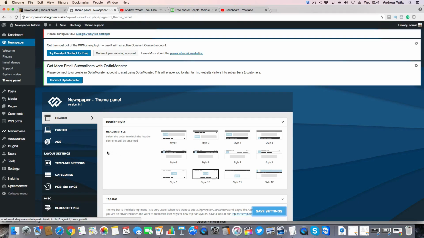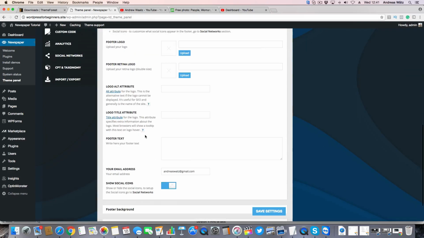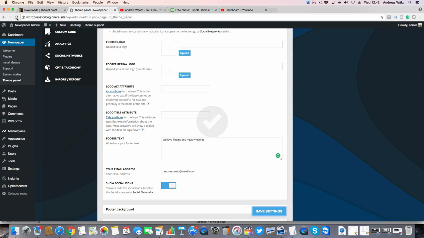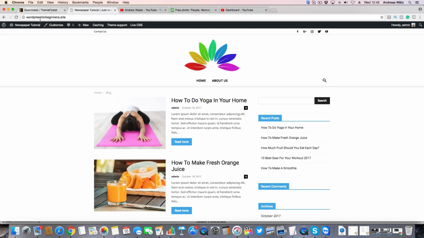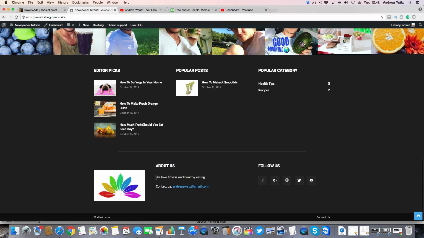Then to change the about text, go to footer, go down to footer info content. So in footer text, you can add about us. Okay. Click on save changes. Let's go back and have a look. Okay, so now we have the social icons right here in the top bar menu to the right. If you go down, we have the text under about us.